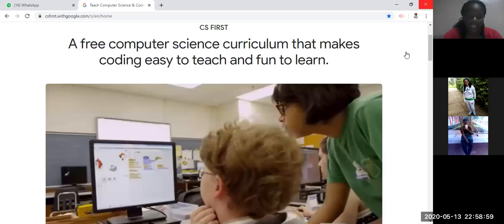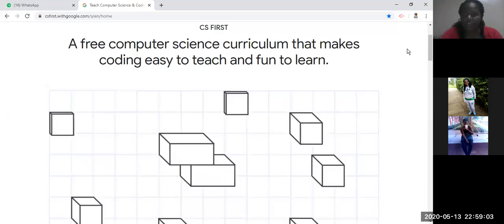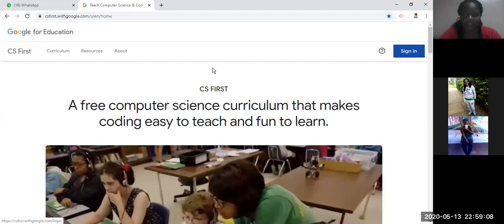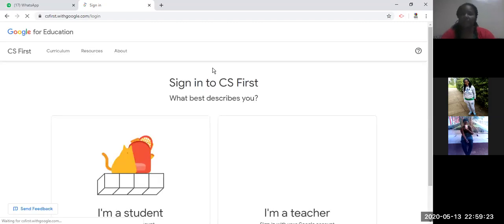These are the codes that we are going to be using. I will come here and sign in as a teacher. So I will click there and sign in as a teacher. Let's just give it time. I think it's taking a little bit of time.